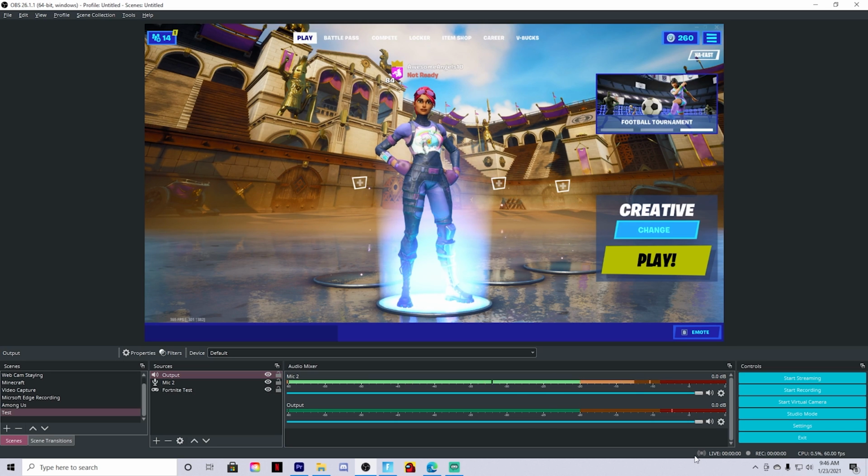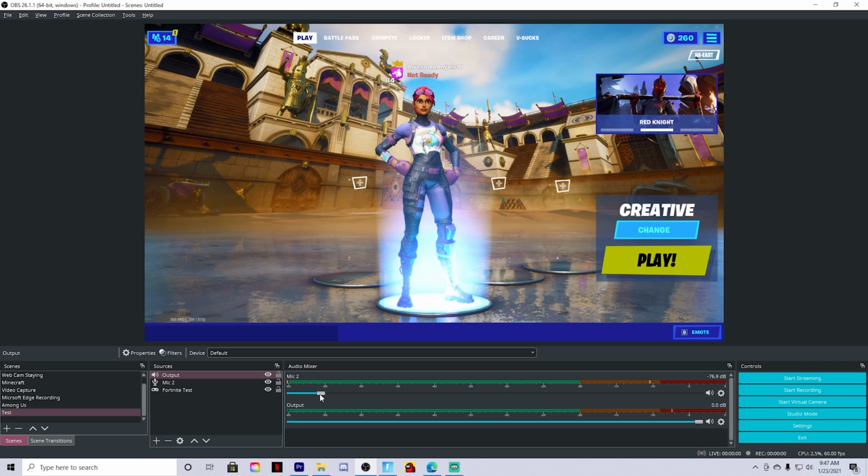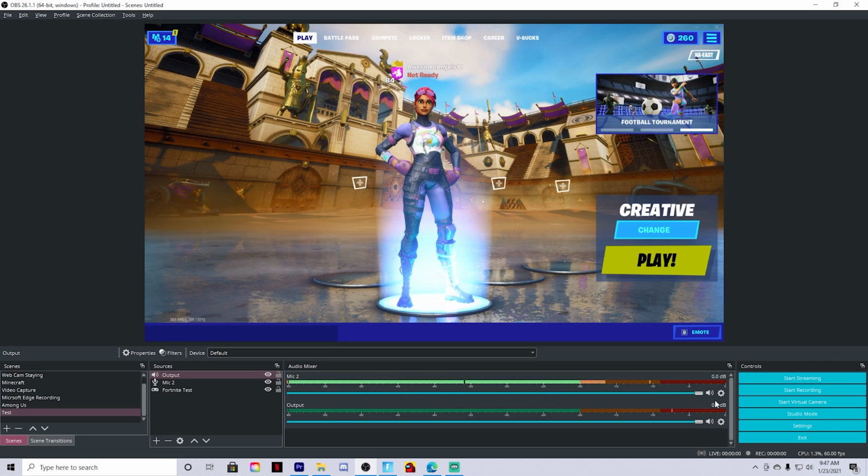Now you're also going to see down here, you're going to see your mic moving, and it's going to show you the dB. So you're going to move it to however low you want. So this is really low. This is like muted. And then right here, this is the highest, 0.0 is the highest. So as you go down, the higher the number is, the lower the mic is going to be. And then the output is the same.